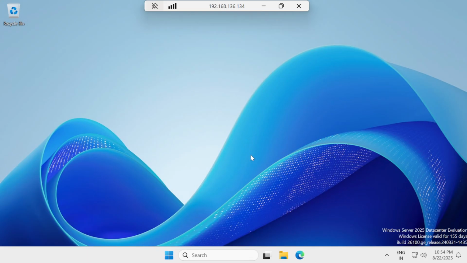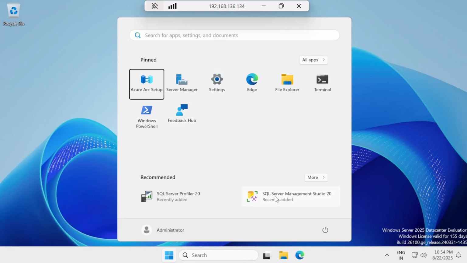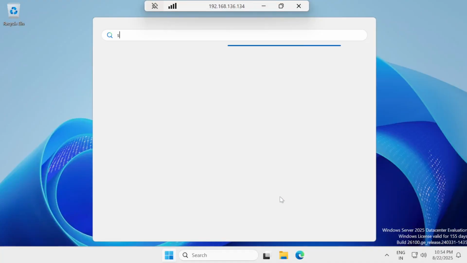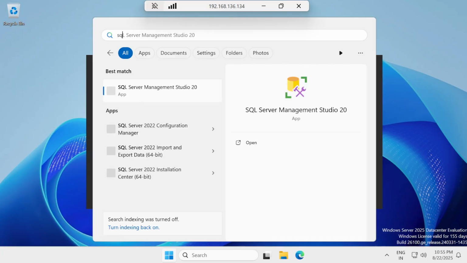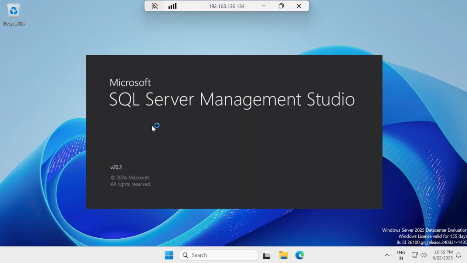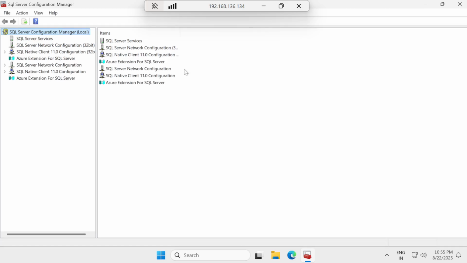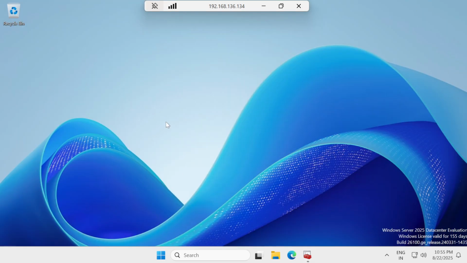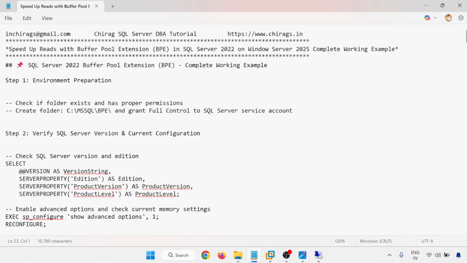Let me close this one. SQL Server Management Studio. I'm also opening Configuration Manager; later on we'll work with that. So opening SQL Server Management Studio.